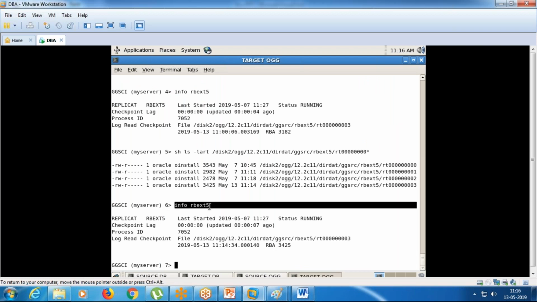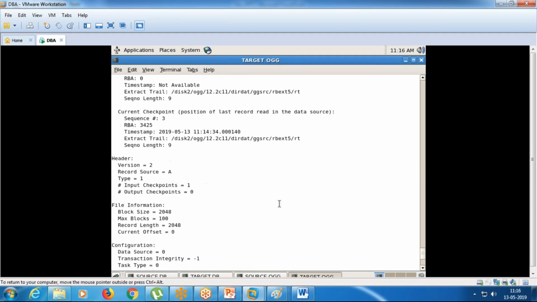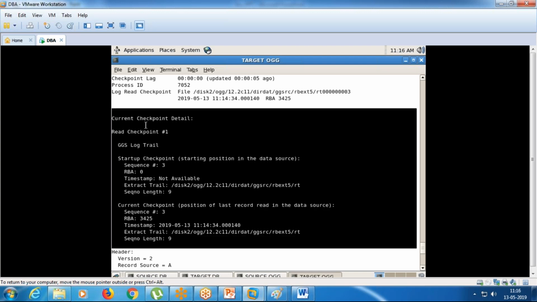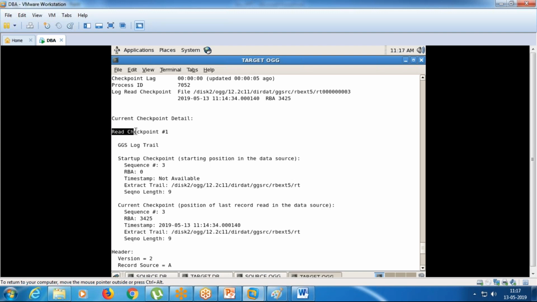So will it show when you fire the SHOW command? If you fire that for a replicat, it will not show. But if you do that for an extract, it will show. Understand? Because for a replicat, remember what the input is: the trail file. So that will be the read point.